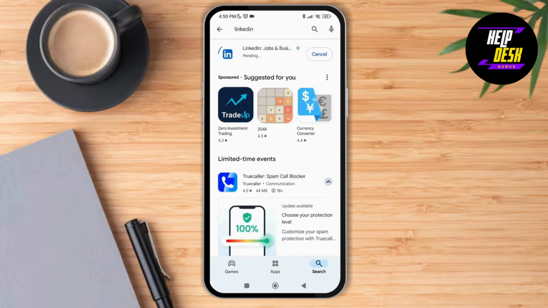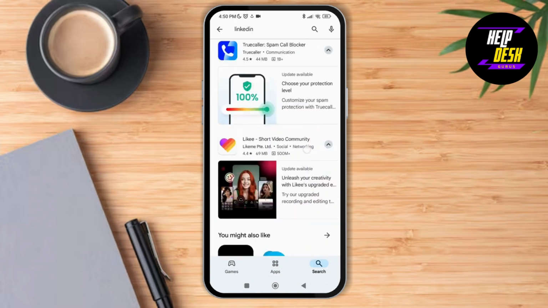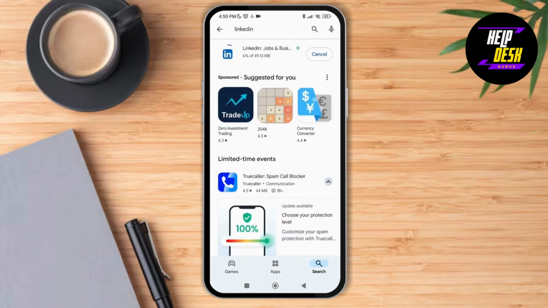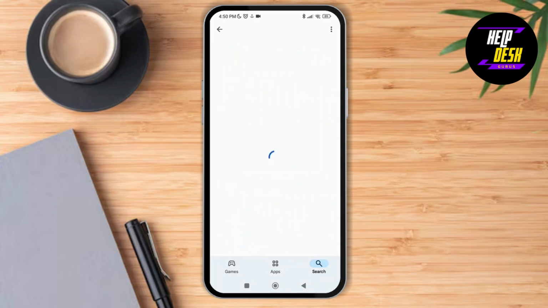So just make sure that you have a stable Wi-Fi connection on your device, and if not your Wi-Fi connection, you can switch to cellular data as well. So just wait until it gets installed on your device.